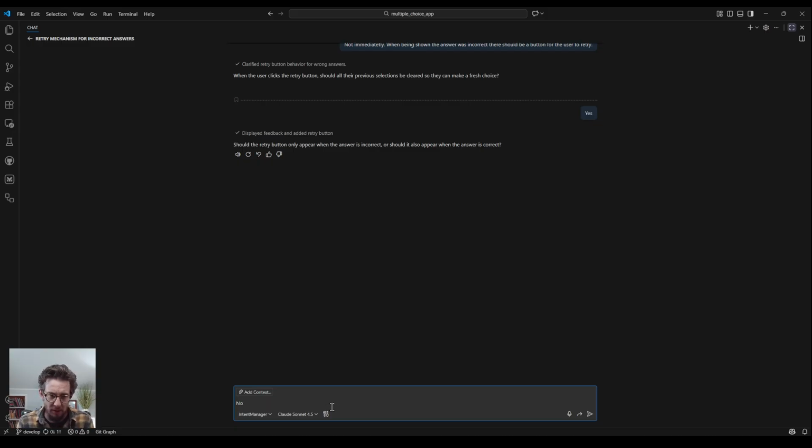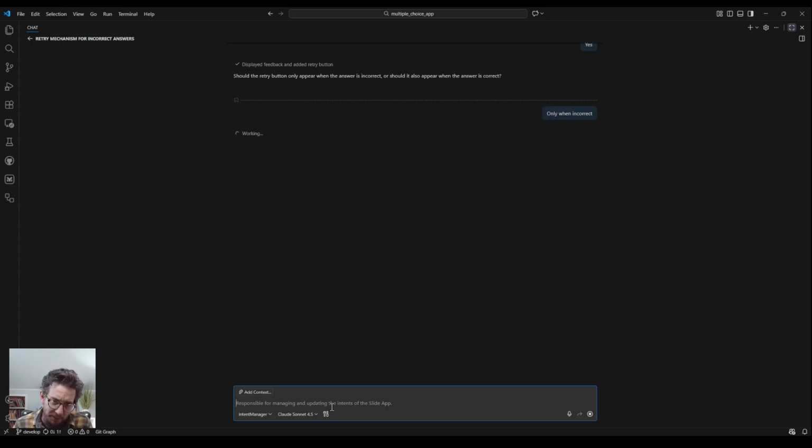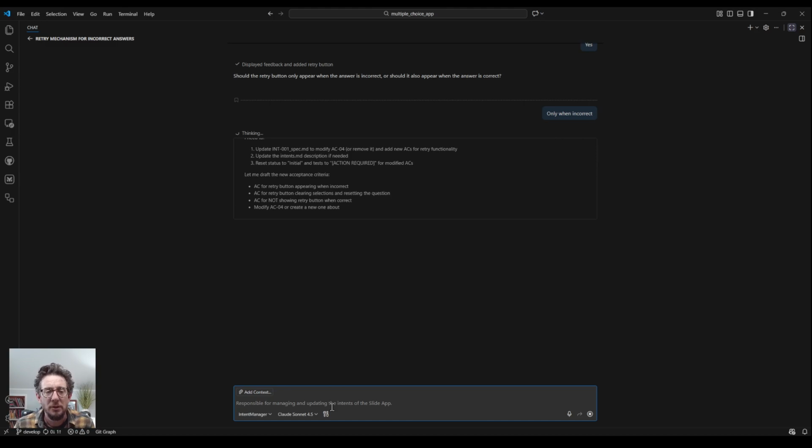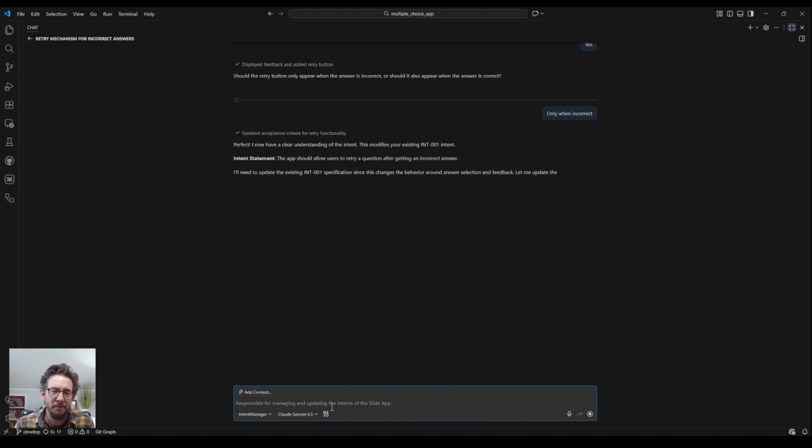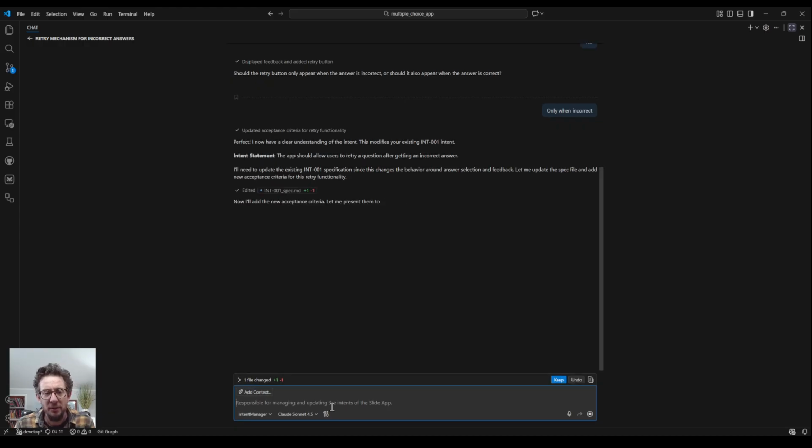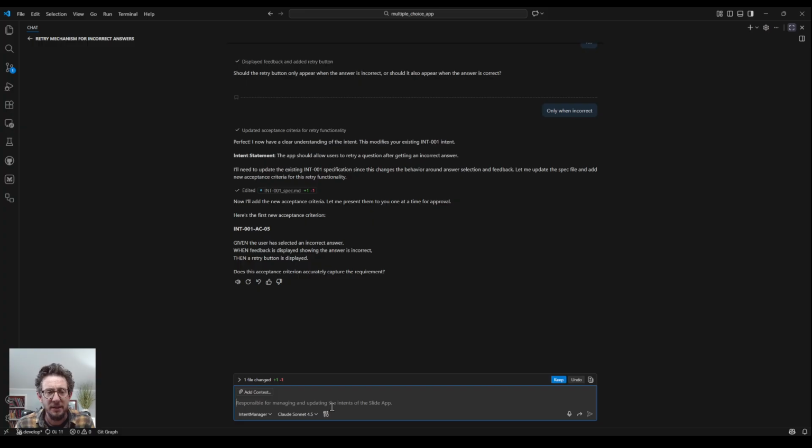Oh, actually, not a yes or no question. Only when incorrect. Notice how interactive this is. This is really a nice way to build features out. So we're going to go with that. It's thinking through some more. Now I have a clear understanding. Intent statement: the user should be allowed to retry. Okay, yes.